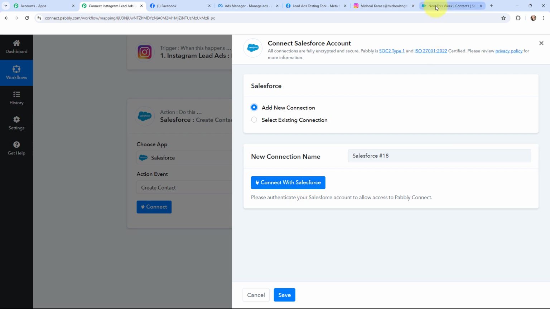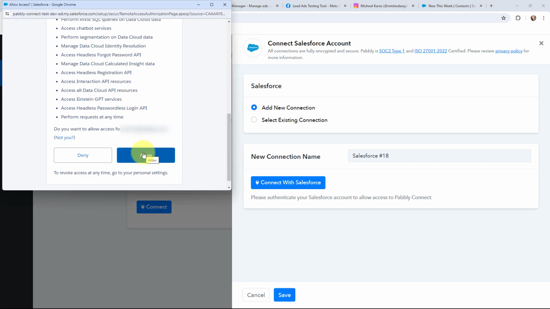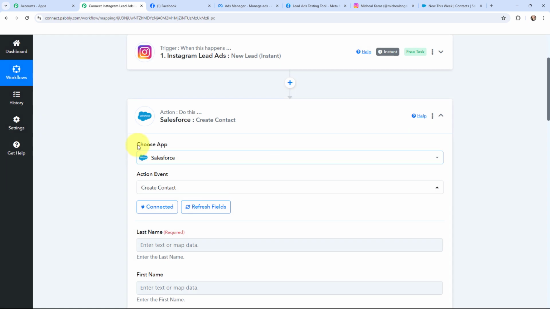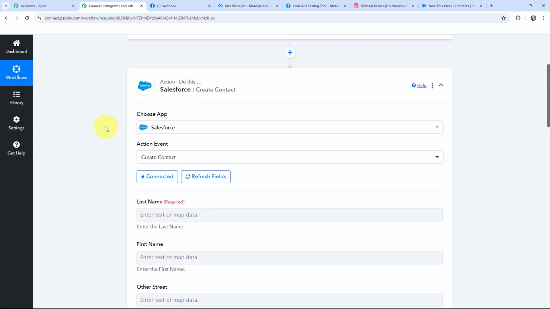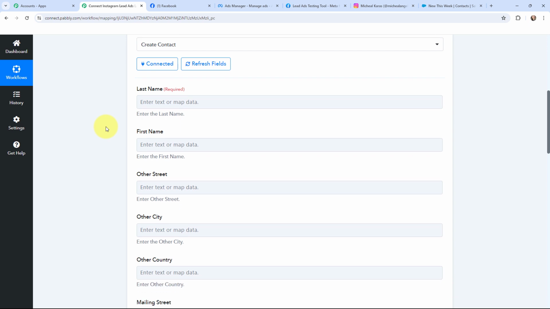I've already opened Salesforce in one of the tabs. So here I'm going to allow the access because this is a secure access. And the authorization was successful. So here you can see that Salesforce and Pabbly Connect is successfully connected. So now moving to these details.